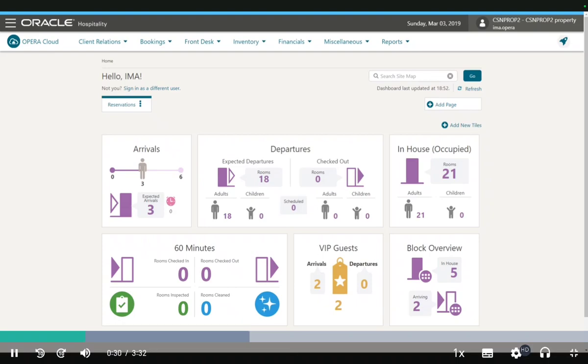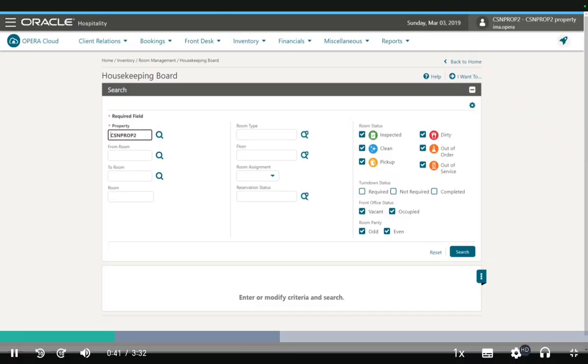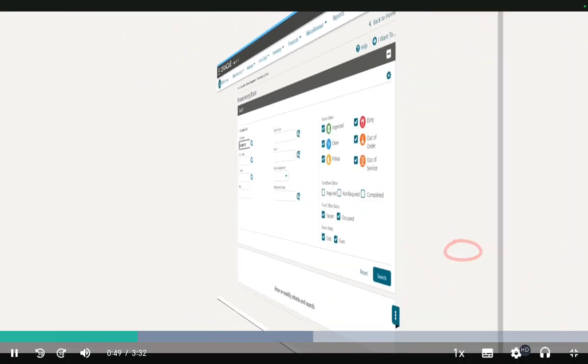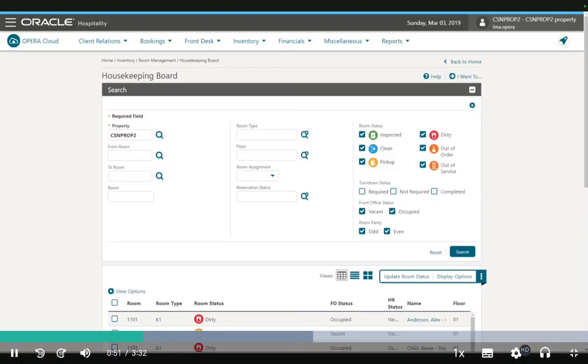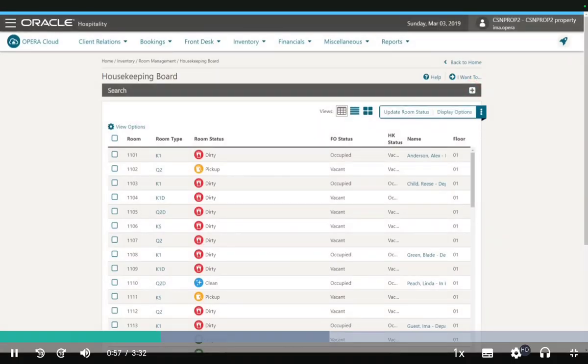To navigate to the Housekeeping Board window, first click the Inventory menu, then click Room Management. Lastly, click Housekeeping Board. From the search area, you are able to search for various rooms and update their statuses. In this example, we will use the defaulted selections. Click the Search button. The search results appear at the bottom of the screen. Click the Collapse button in the top right corner of the search area to view more results in the window.